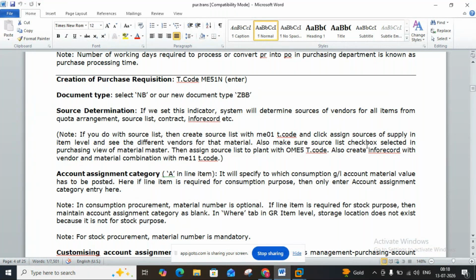Also make the source list checkbox selected in the purchasing view of the material master. In the material master, we also need to select the source list checkbox. Then assign the source list to the plant with the OME5 T code. Also create an info record with the vendor and material combination with the ME11 T code. Then only it will work. I'll show you practically.